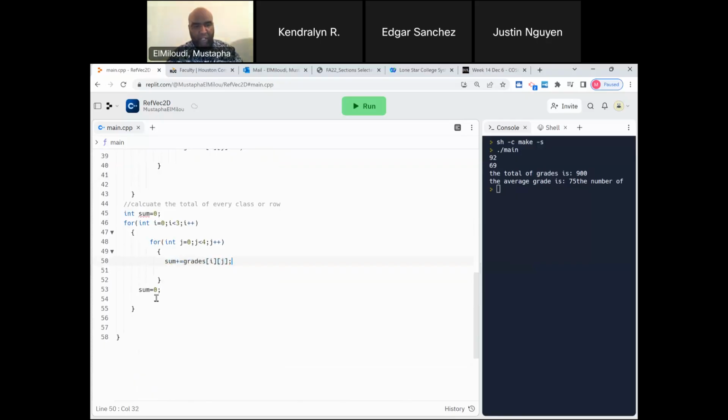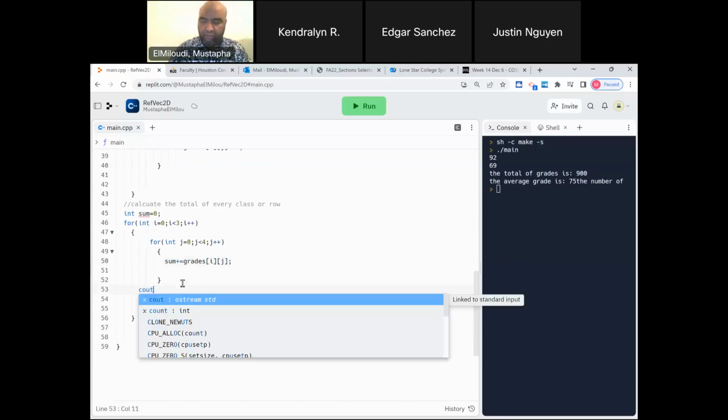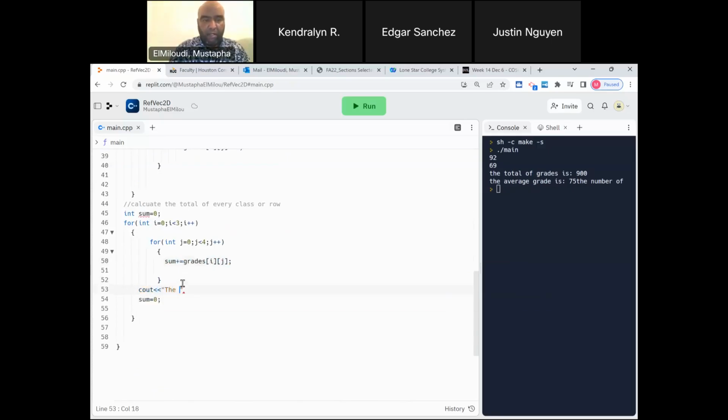But once you finish, it changes back to 0. But I want to print it first before I change it back to 0. So what I'm going to do here, I'm going to print it first. Print out the sum of this class. That means whatever class I'm on, I'm going to put sum before I change it to 0.